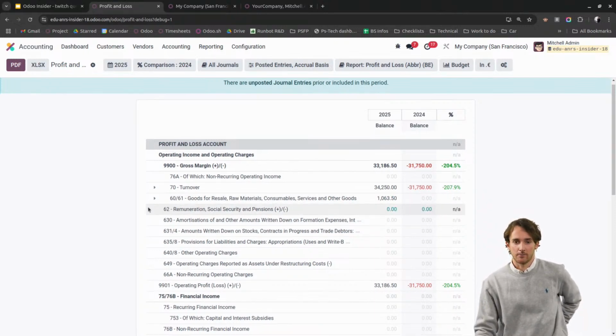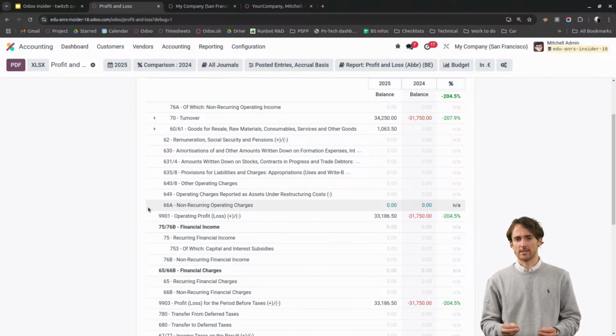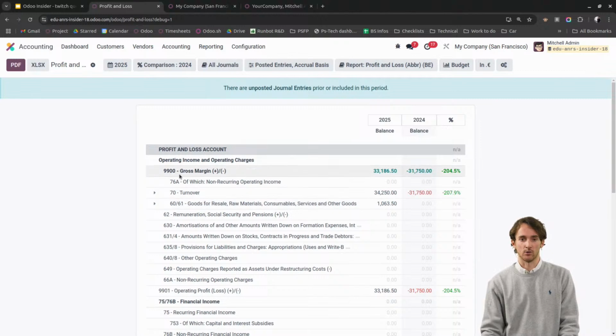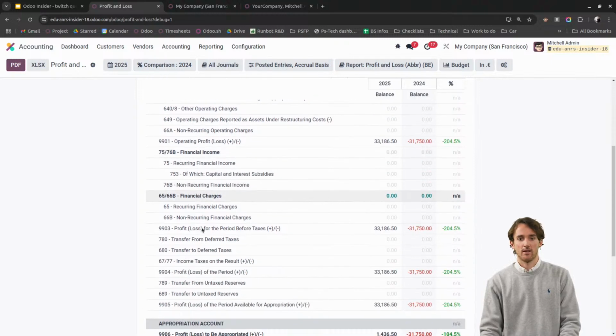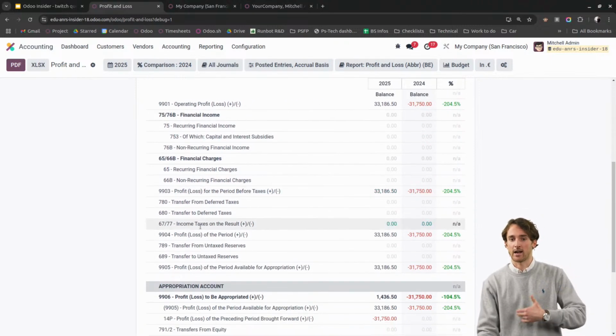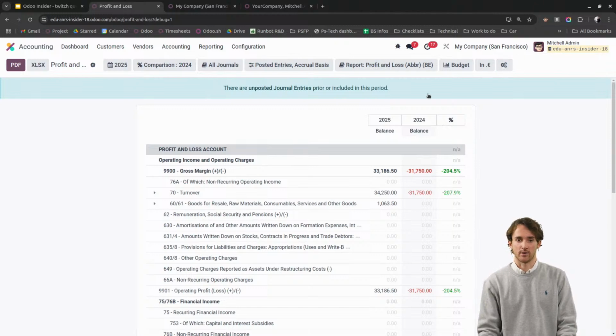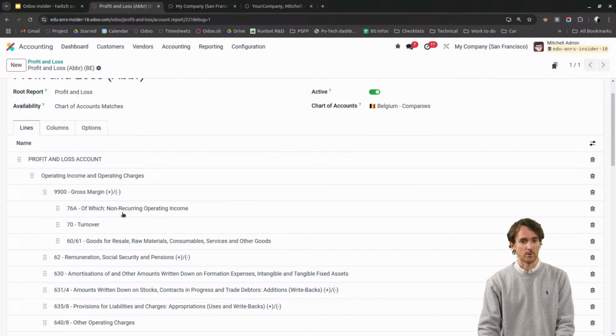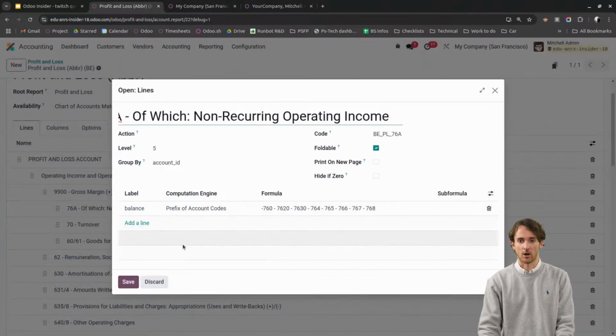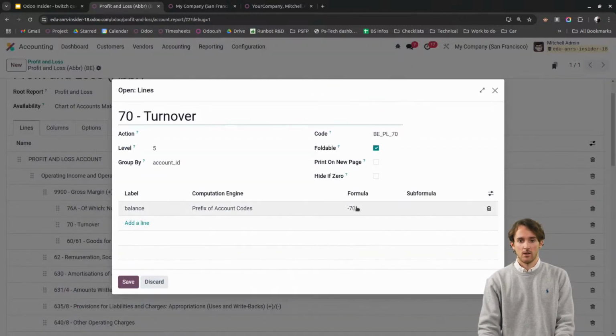The thing is that here, your profit and loss report is organized based on some criteria. For example, here you see the gross margin, and then you see the financial income. And so all of them are usually grouped by account type. That's the case. If I go there and look at each of my definitions, I will see here that some accounts are used to organize it like this.